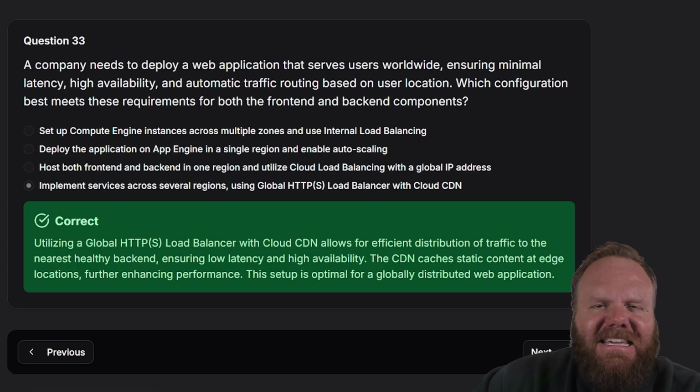The answer is D. Utilizing a global HTTP load balancer with Cloud CDN is the optimal setup for a global website. It directs user traffic to the closest, healthiest server for low latency and high availability, and the CDN takes it a step further by caching static content near the user, which makes the whole experience much faster.